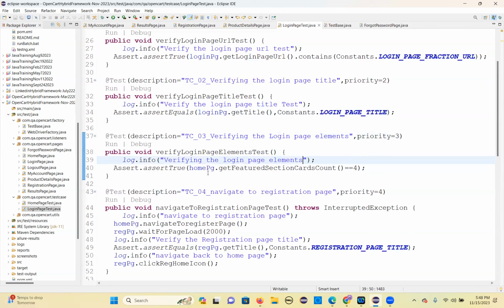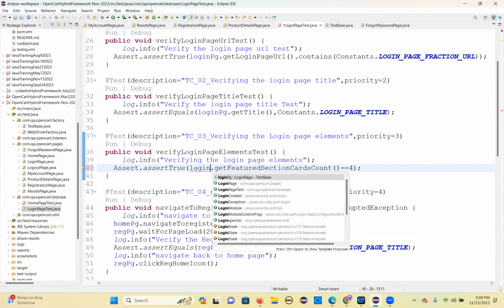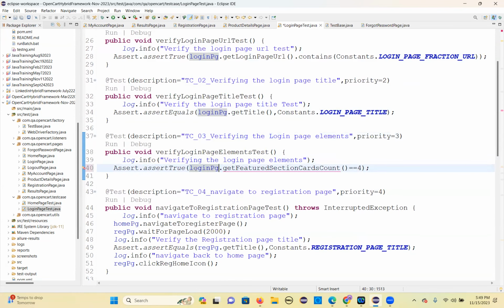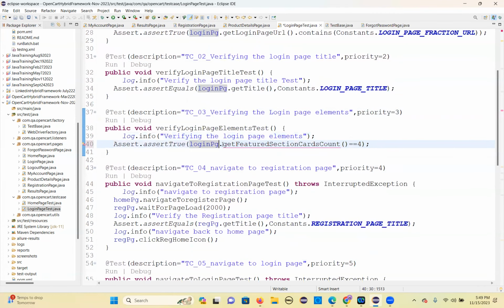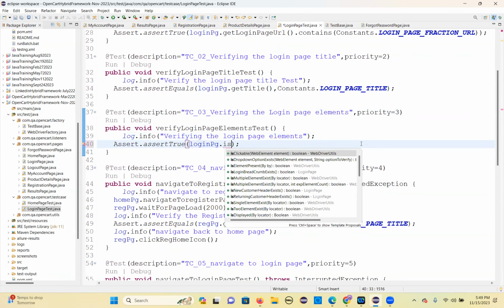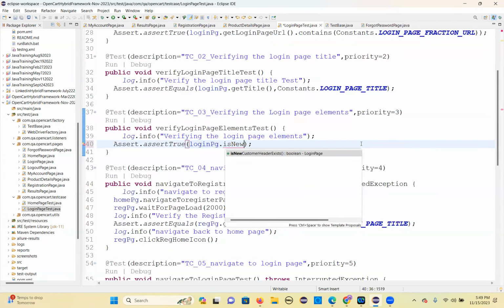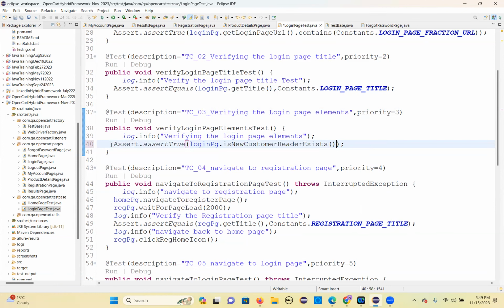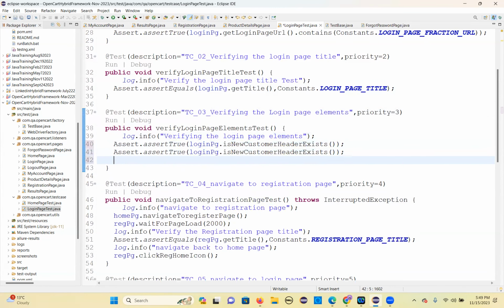So verifying the login page elements. One by one, we need to verify. Assert true, login page dot. What are the elements we are verifying? We'll check that the new customer header exists. That's one thing. Next, all the exist methods I'm calling here one by one. So headers we are verifying one by one.